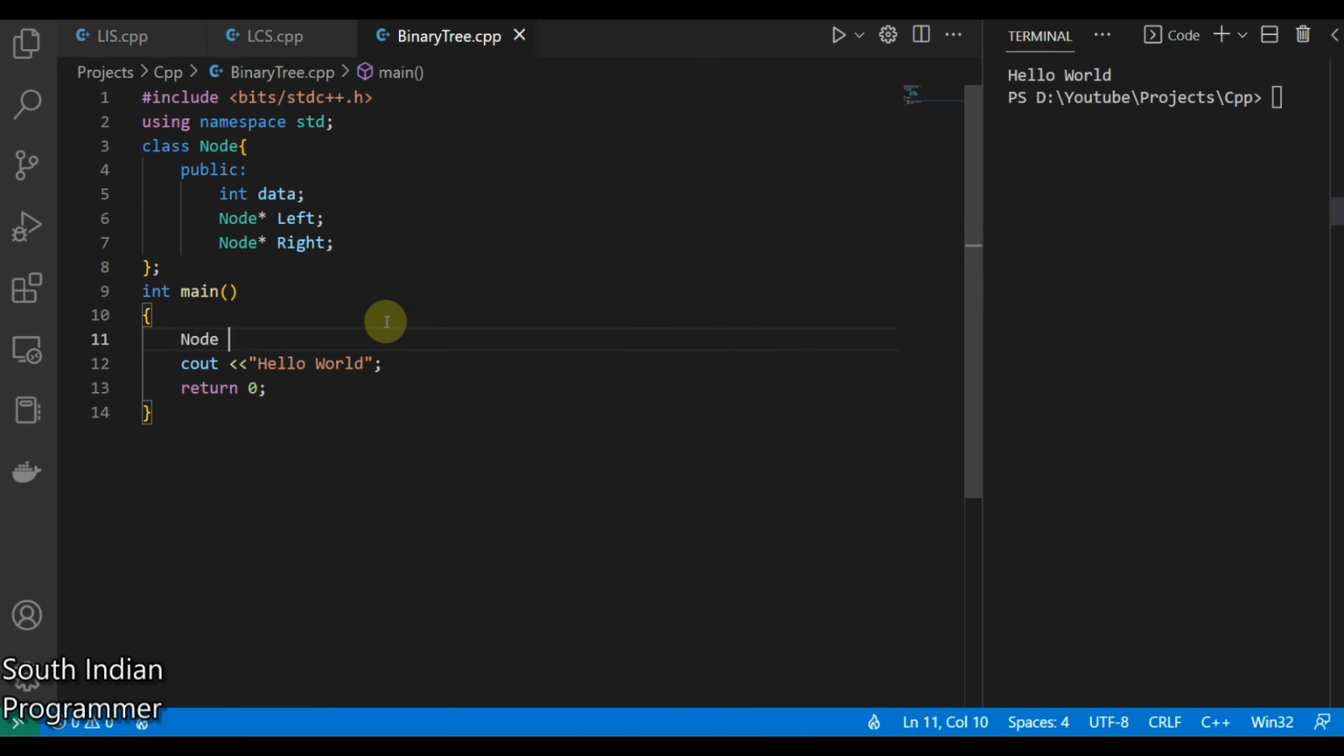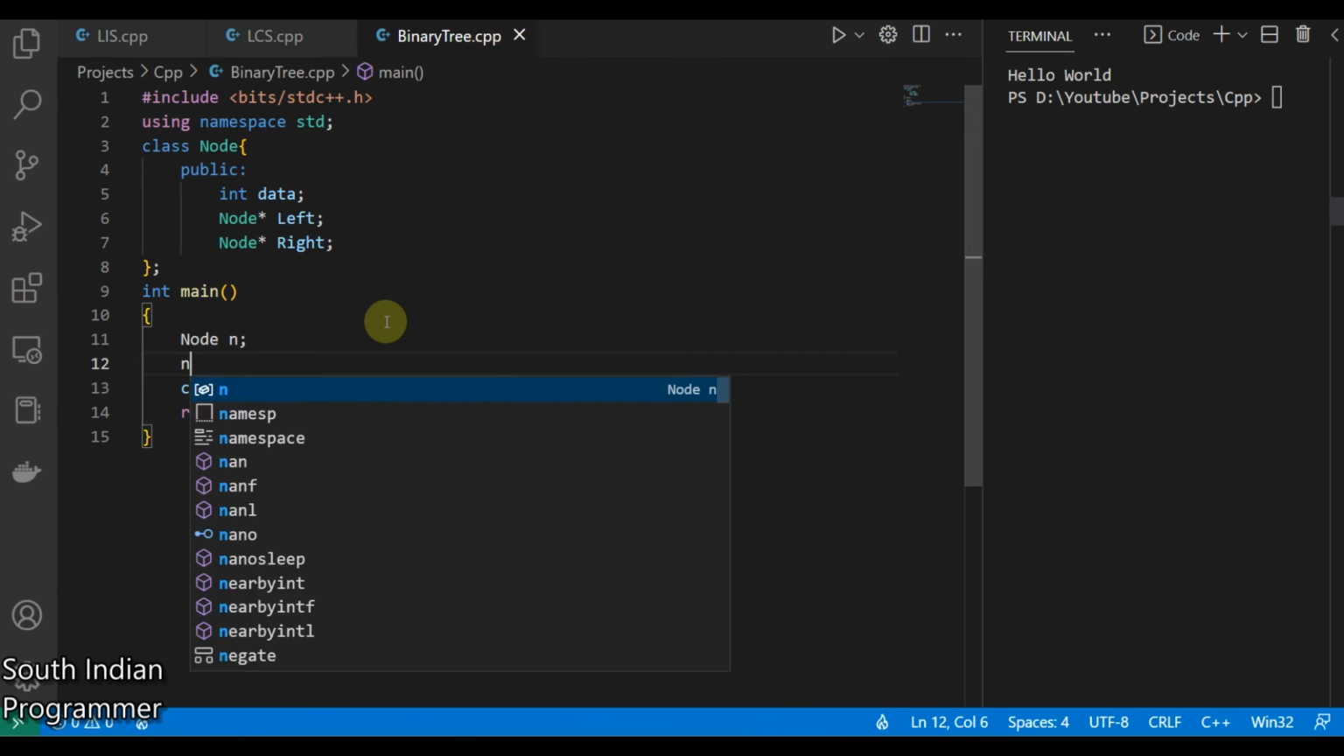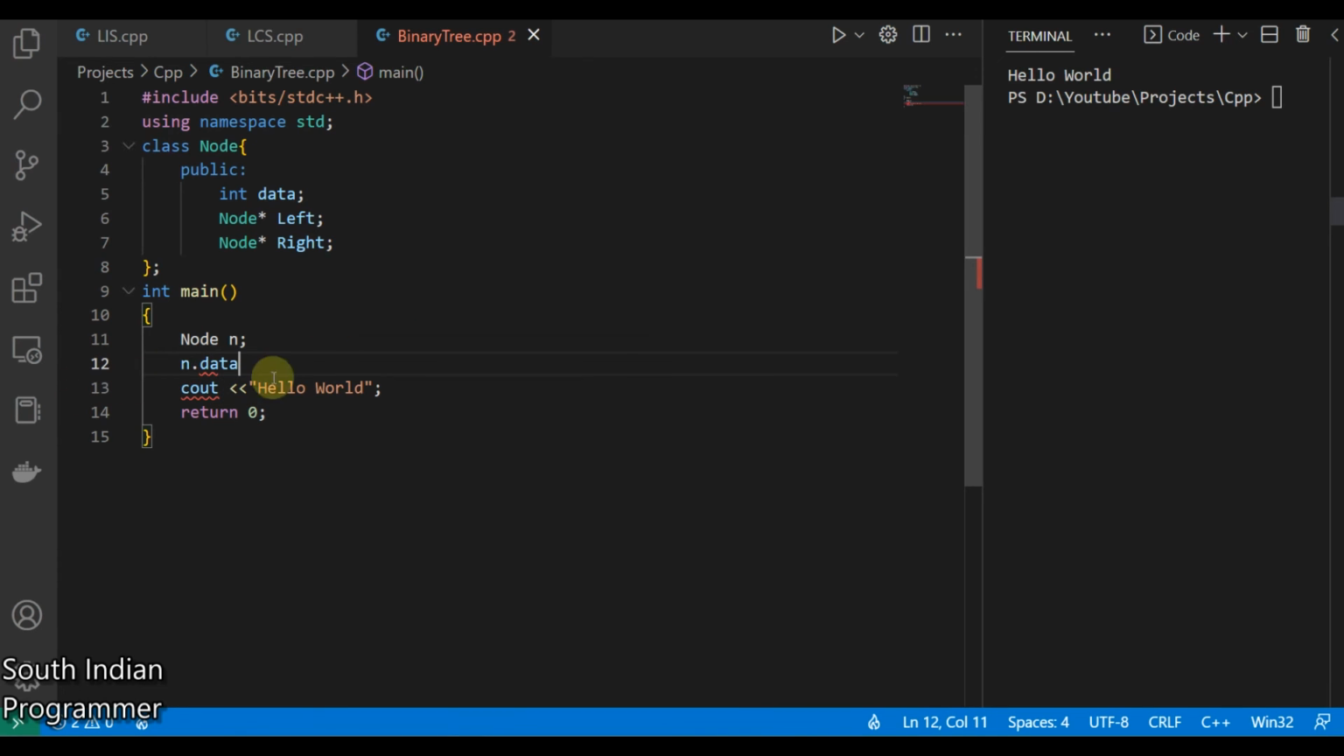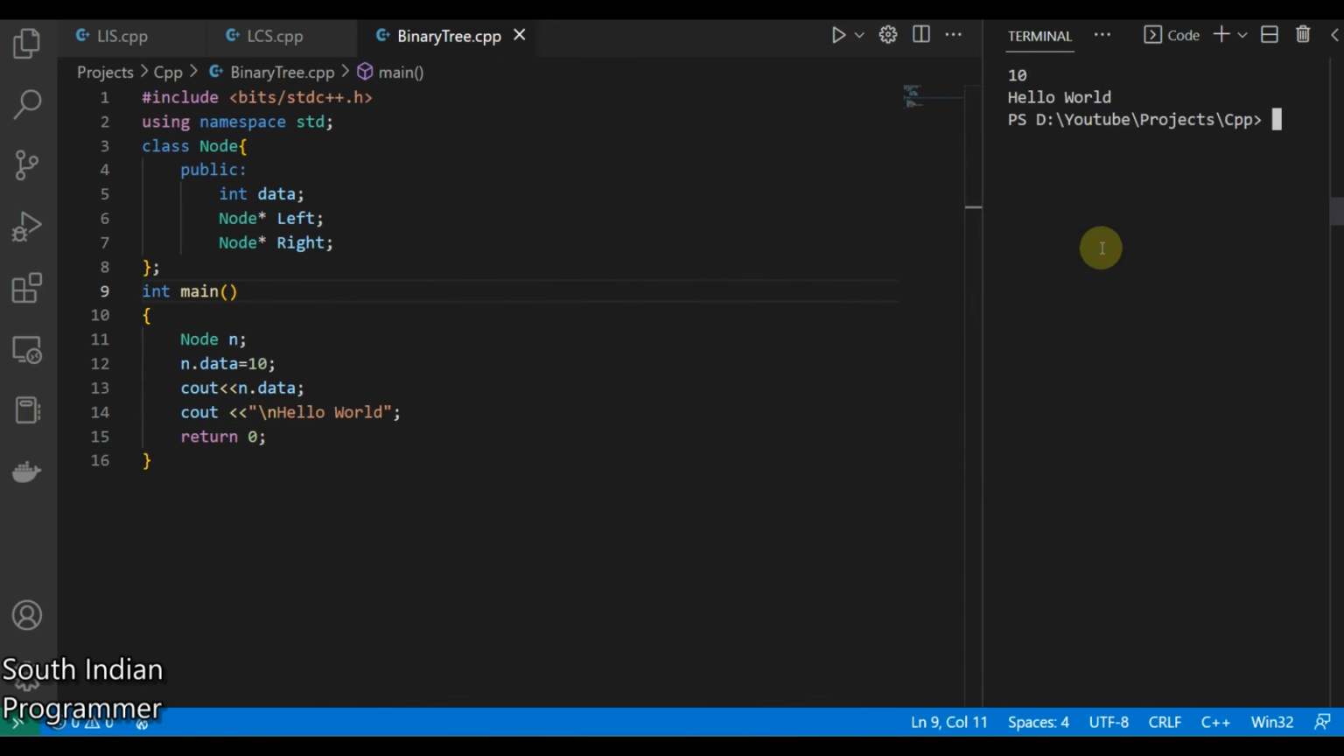I create node n. You can use these class variables with the dot operator. So n dot data equal to 10, and I'll print this as n dot data, and click run. My 10 is printed. So this is how you have to create a node. This public modifier is expected to be here. If you don't have the public modifier, it will throw an error because it can't be accessed outside. So this public modifier is required.